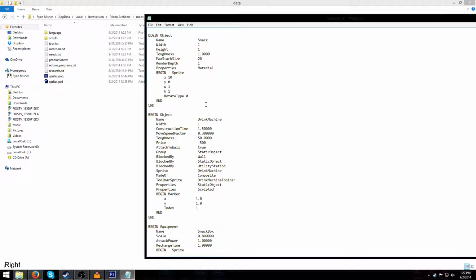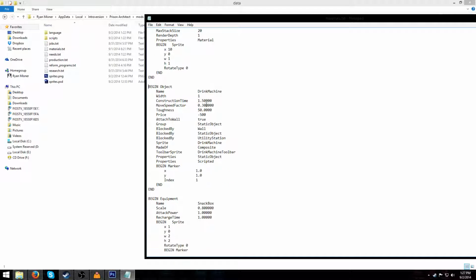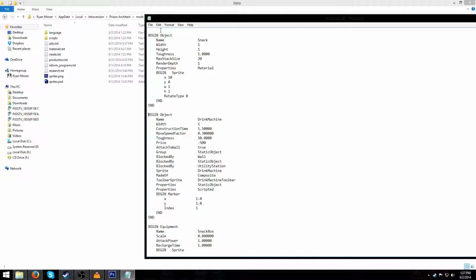Rotate type. So this basically says that it's rotated up. This is how it's normally going to start, is 0. 0 means facing back. 1 means to the left. 2 means forward. And 3 means to the right. And then 4 means it doesn't get rotated. So 4 would be used for entities, so staff and stuff like that, or just anything that doesn't rotate. So that's the snack. That's all done.